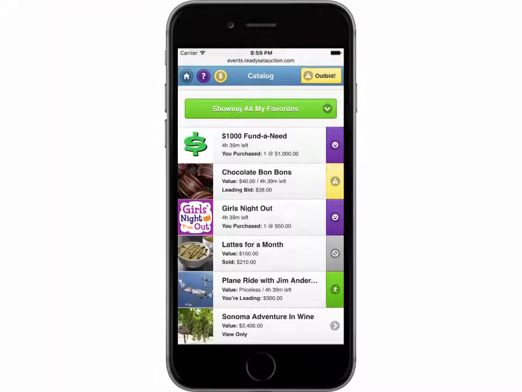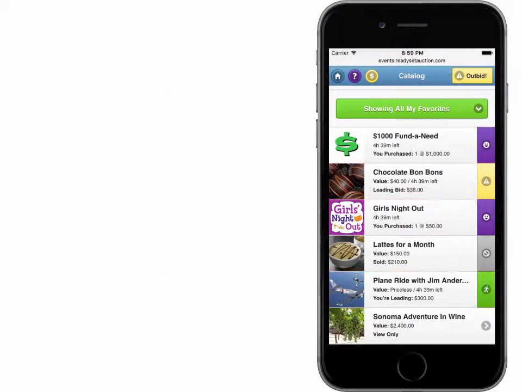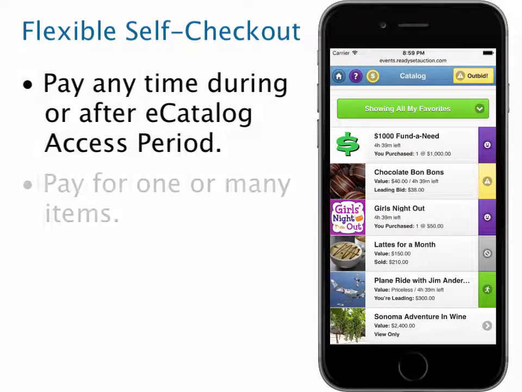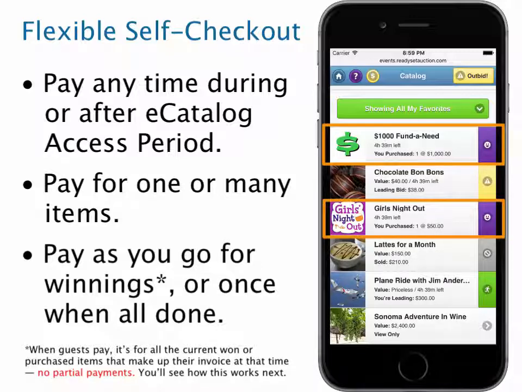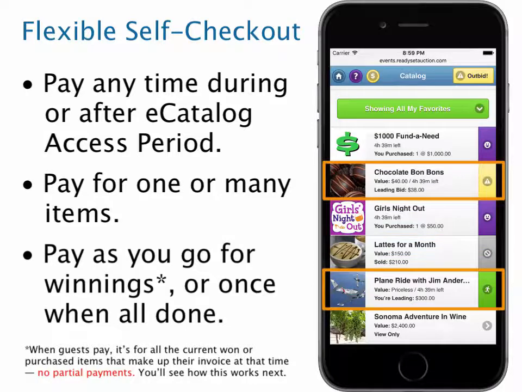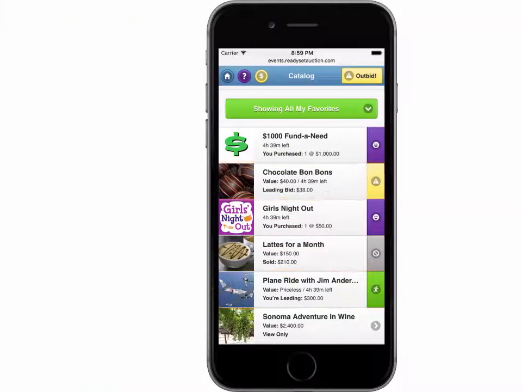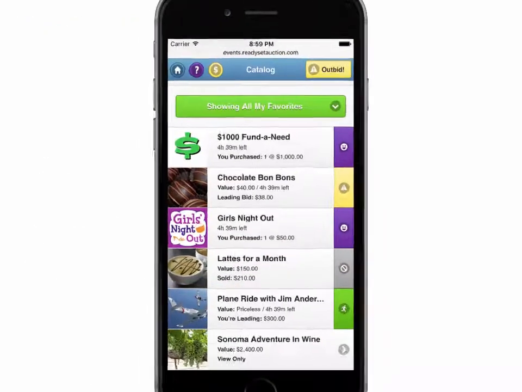Monique would like to go ahead and pay for these two buyable packages she's purchased, even though bidding is still going for these two items. Your event's bidders can check out at any time, with any number of items, and as many times as they want. All they need is one or more items they've won or purchased, but haven't yet paid for. So Monique can pay for her purchased items now, then come back later to pay for her auction winnings once bidding is finished. Let's follow Monique through checkout.